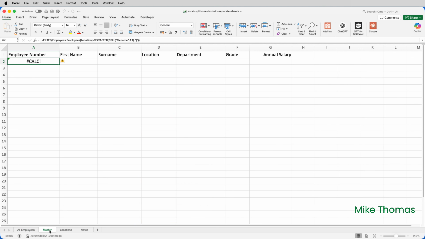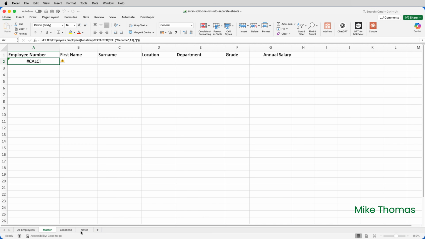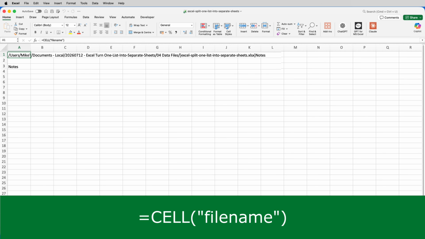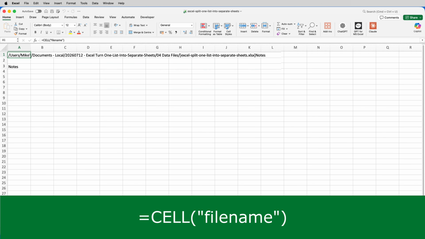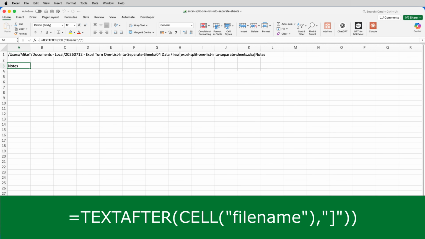If you're wondering which part of the formula references the sheet name, it's this part. So if I go to the notes sheet, I've entered a formula into A1, which is =CELL("filename"), and what that does is it returns the full path to the folder where the file is stored. The file name itself is in square brackets, and after that is the sheet name. The TEXTAFTER function, if I go down to A3, returns everything after the closing square bracket, which is the sheet name.